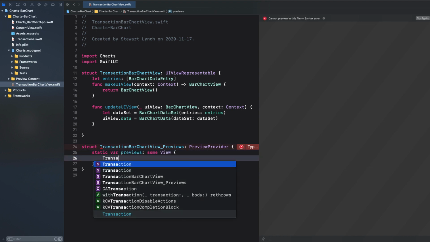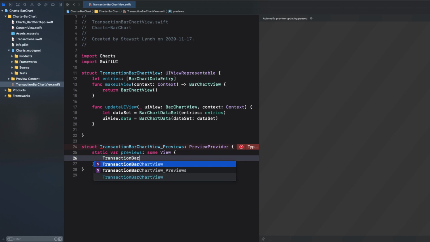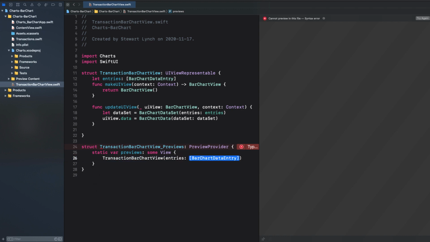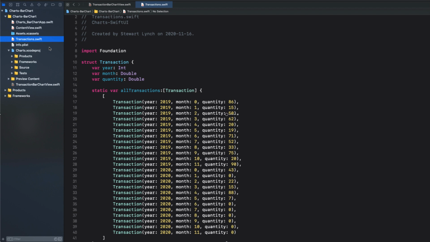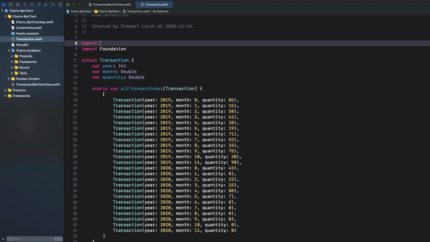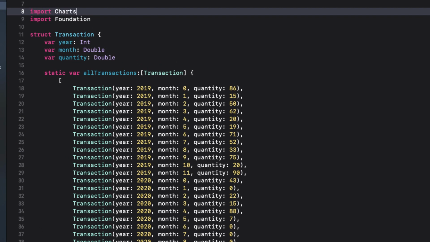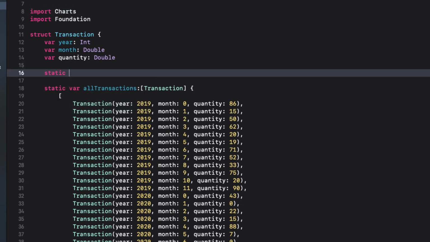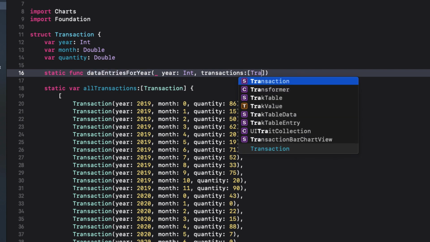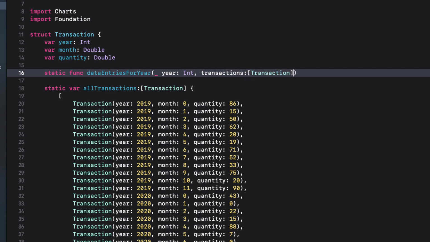So inside that struct, create a computed property called previews that is some View. And that some View is our TransactionBarChartView that requires an entries argument, which is our array of BarChartDataEntry. So we're going to have to create that array from our Transaction model's sample data, allTransactions. So first we'll need to import Charts. And next we'll create a static function called dataEntryForYear that has two arguments, a year and an array of transactions, and then we'll return an array of BarChartDataEntry.